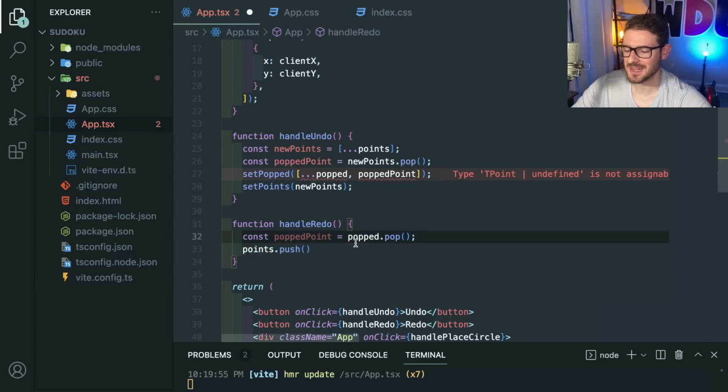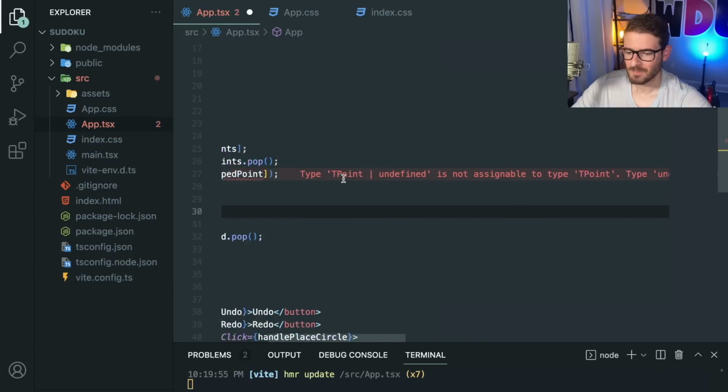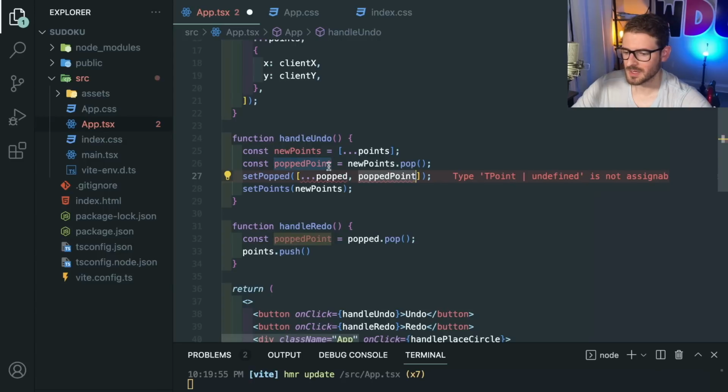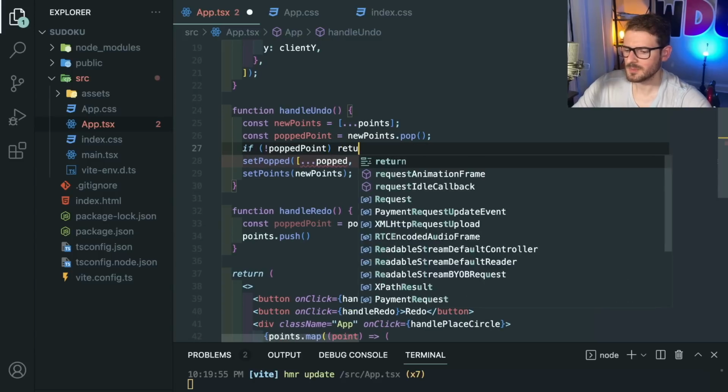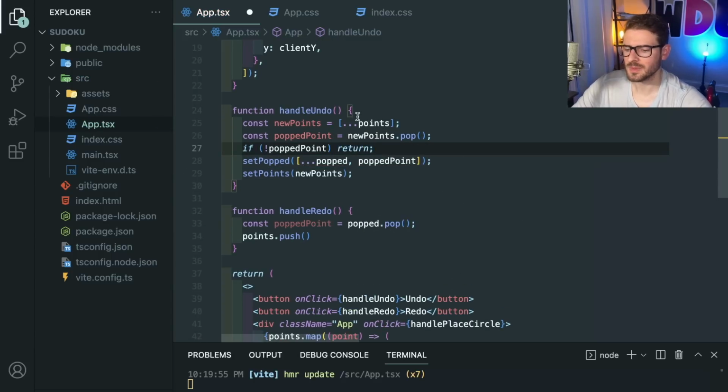This is super confusing. I think I should name this better. But it is what it is. So I think this is complaining because when you pop off of an empty array, you could potentially get nothing. So I want to make sure that I'm going to disable this. I'm going to say that there is no popped point. I'm just going to go ahead and return. Do not allow this to do any further damage if you can't undo anything, right?